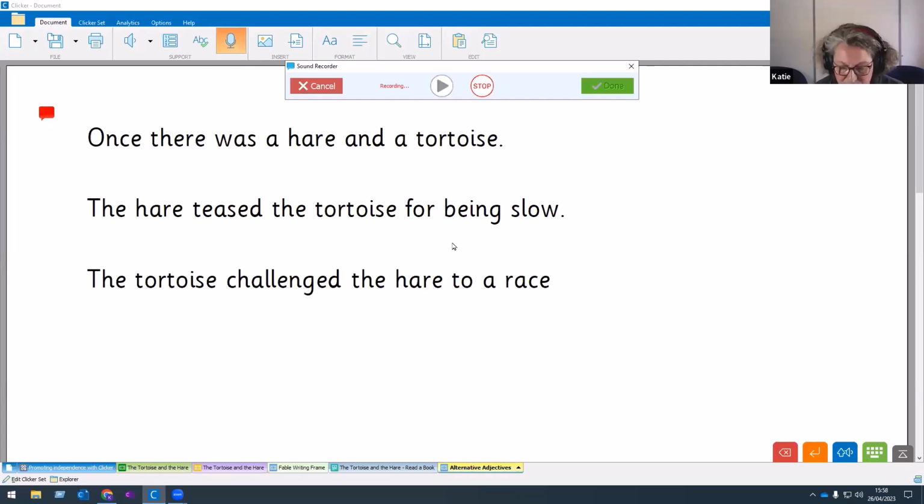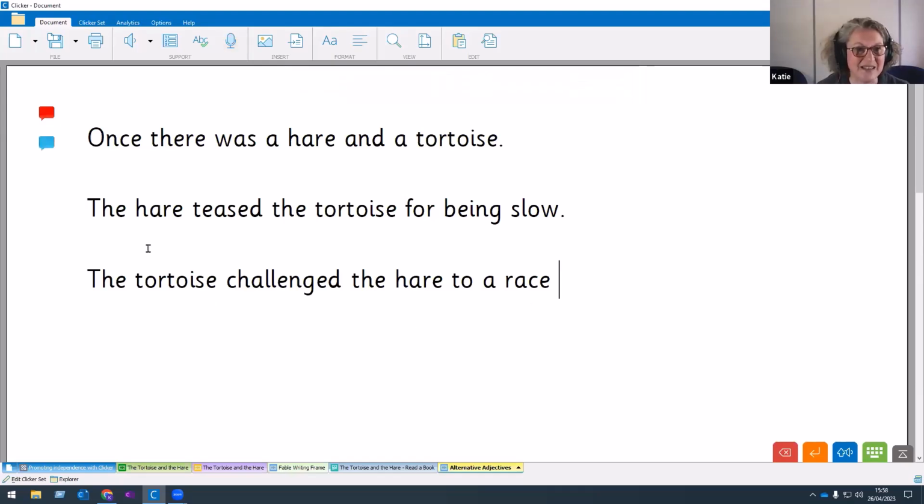The hare made fun of the tortoise for being slow, so the tortoise challenged the hare to a race. I can press stop and done, and that's the next sentence that I can listen to and then add into writing on my page. And I can listen back to any of the voice notes simply by clicking on them. So if I want to remind myself of my teacher prompt, today I'd like you to retell the story of the hare and the tortoise, and I want you to change one key detail in your writing.